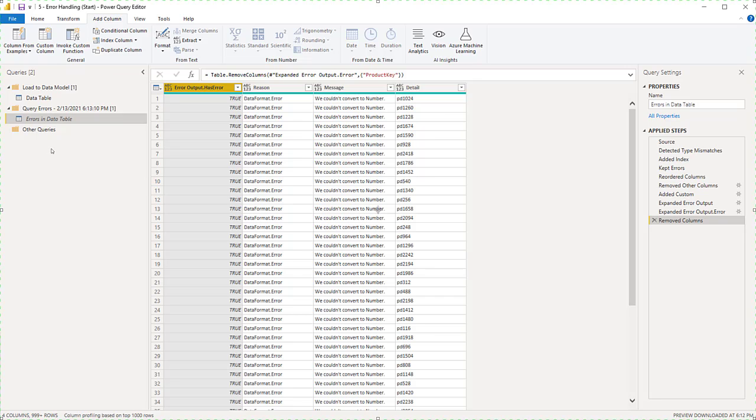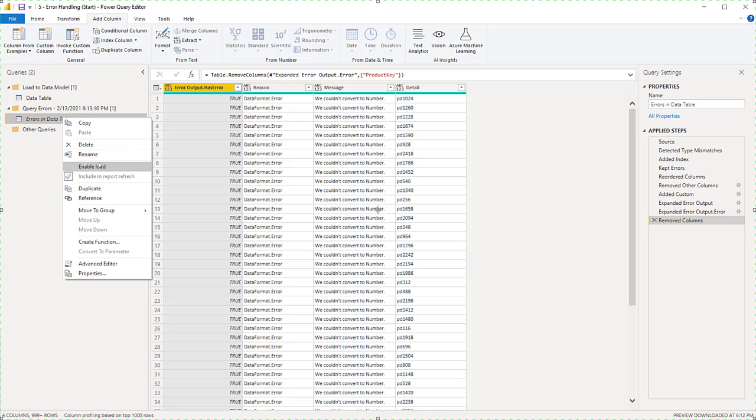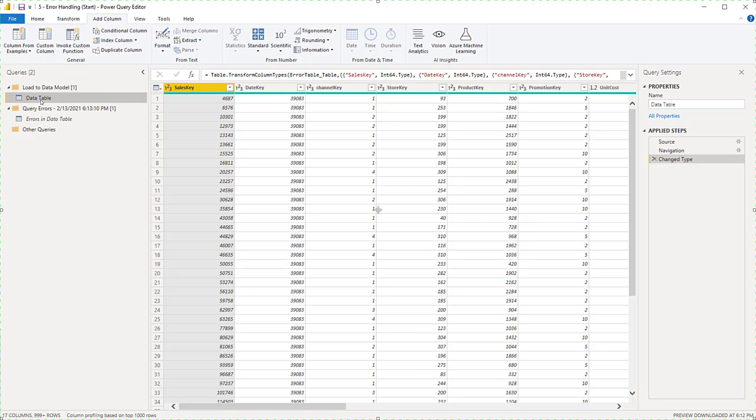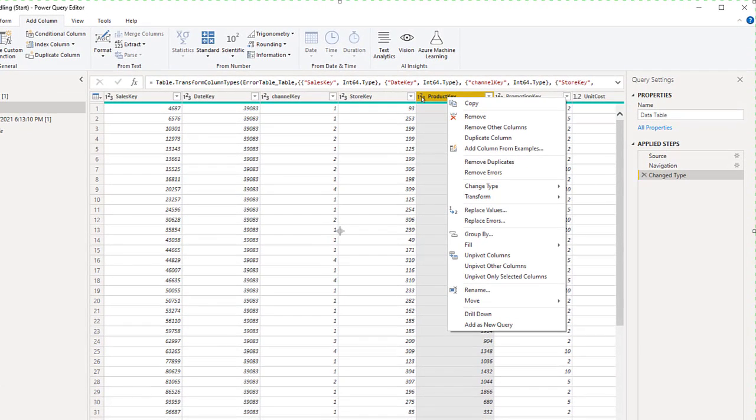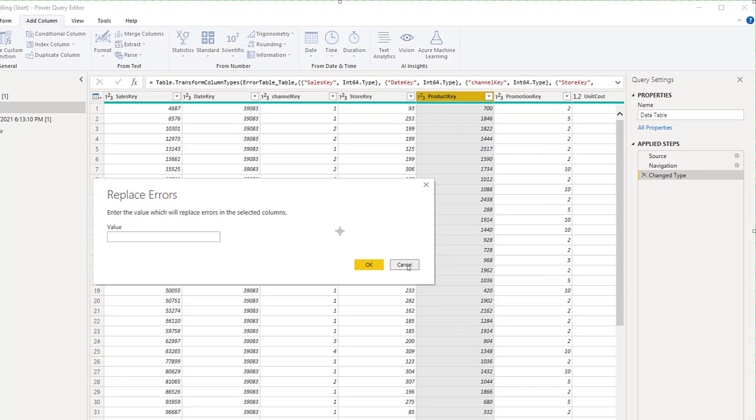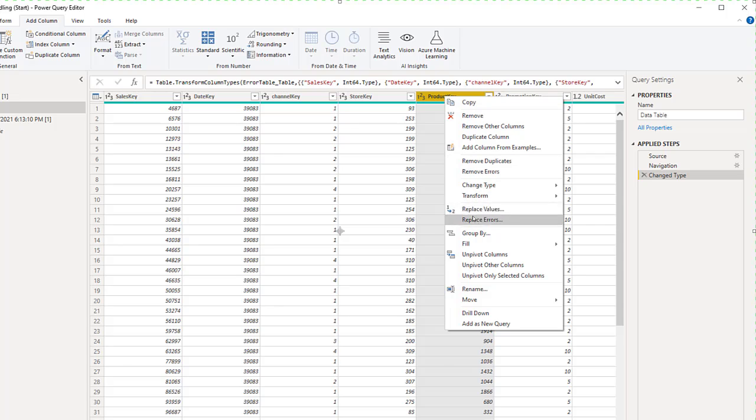And like I said, if you wanted to load this to your data model, you can right click and just select enable load. But let's also go ahead and fix the data table in here too. So I'm going to come up to the data table. We know that product key has an issue in here. So I'm going to go to product key, select it by right clicking to open the context menu. I'm going to go to replace errors. Actually, nope, cancel that. I'm going to go to replace values.